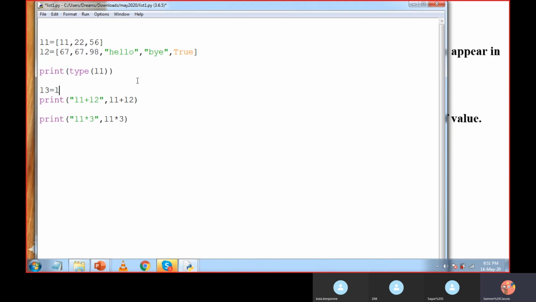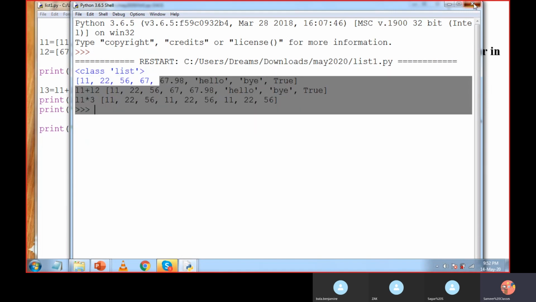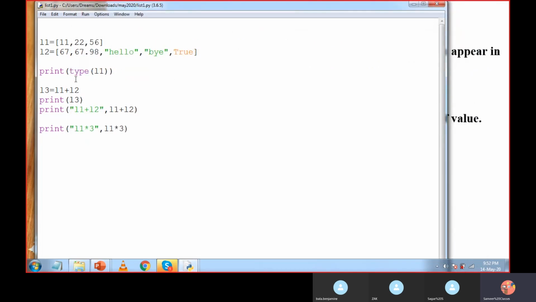Now, if I do L3 equal to L1 plus L2, a new list has been formed. Control S. The new list L3 has been formed, in which the values of list 1 as well as list 2 are there. So I required one more variable to store my list 1 and list 2, both the elements, in list 3.